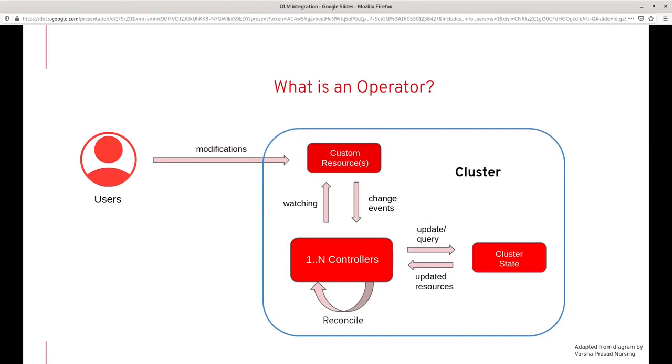Let's start off by answering the question, what is an operator? An operator is a Kubernetes API extension in the form of controllers that automate application workflows in a cluster setting. These controllers are responsible for managing developer-defined APIs that map to application concepts called custom resource definitions.